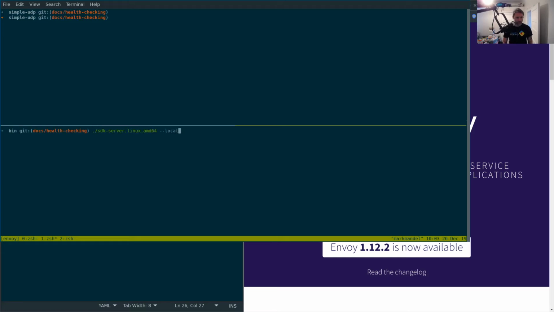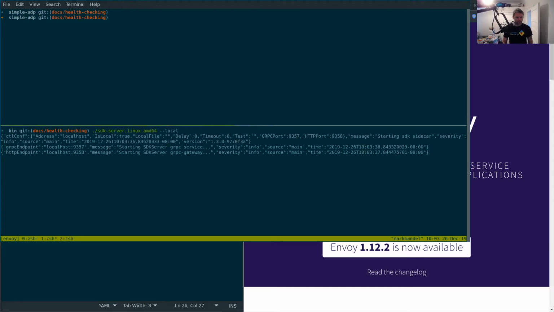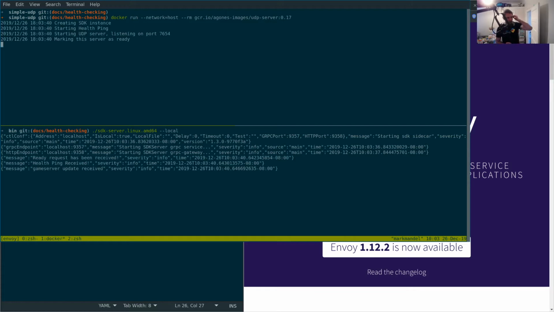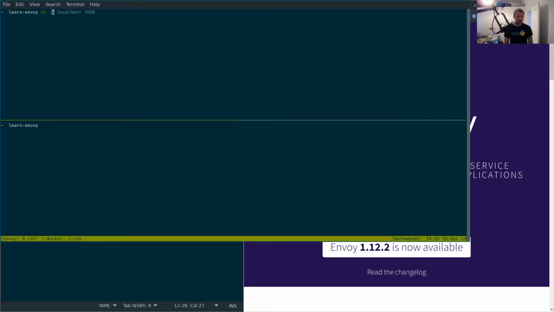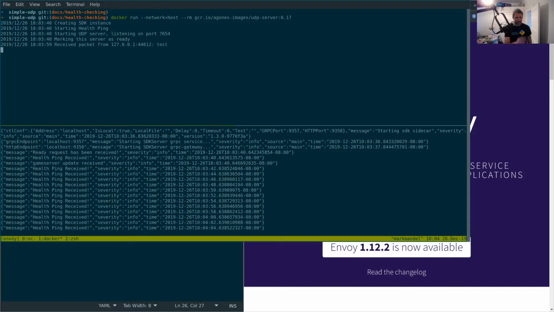So actually, let's Docker run. What I did was I took a UDP echo server, which I have here for Agones. Fired that up. There it is on port 7654, and then if we nc -u to 7654, I think is the right one. If we ping that locally, we get an echo, comes back. Awesome. If we come over here, we can see test come through.